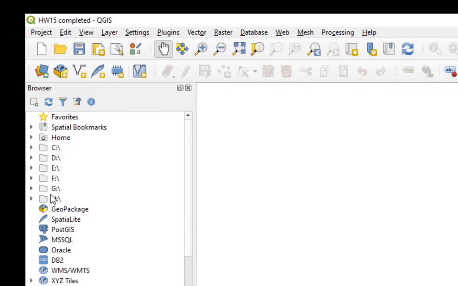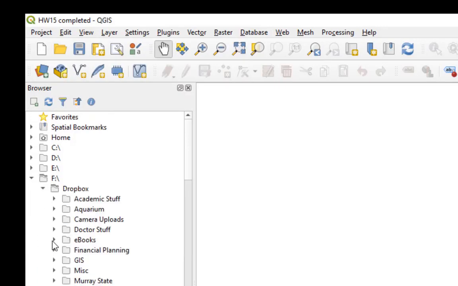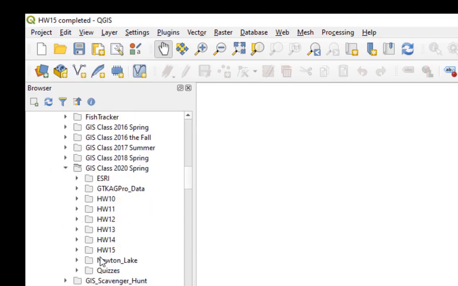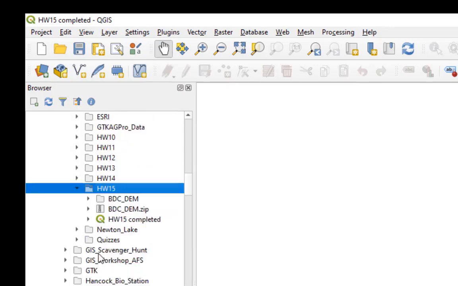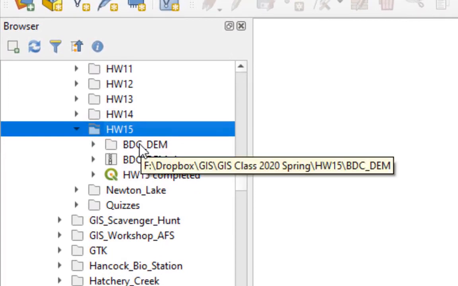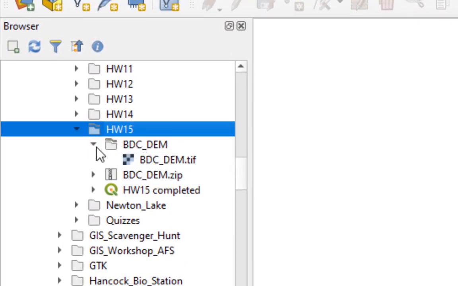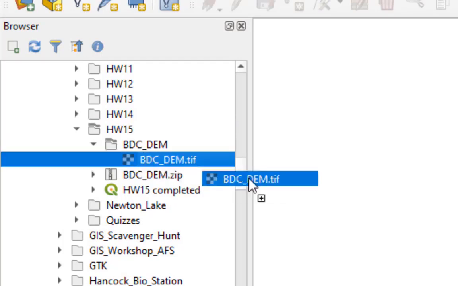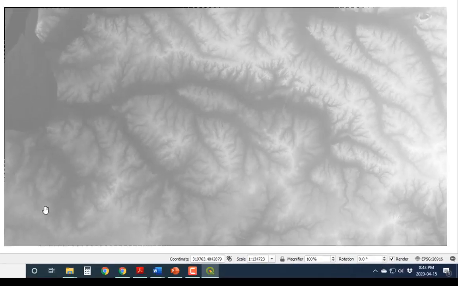I'm going to come over here to the browser and look for my homework folder, which is right here. You can see here's that folder I created when I unzipped the zip file. I'm going to open it, and here's that TIFF file. Let's just drag it into the project. And there you go. You can kind of roughly tell where the streams are going to run.